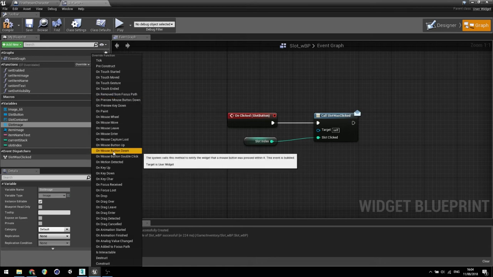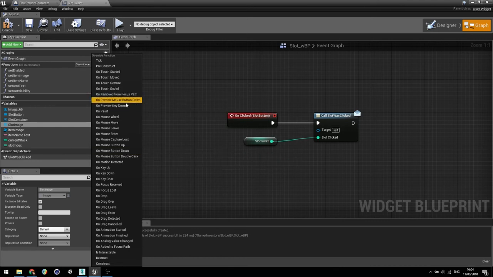What seems to have happened, and if you have a look on some of the documentation, in more recent versions of Unreal, they actually don't recommend using this button down here. They recommend using the on preview mouse button down. If you have a look at some of the tooltip there, you can see that what basically is happening here is that it's actually tunneling rather than bubbling. I'm not 100% sure what those terms mean, but basically using the on preview mouse button down allows you to kind of get this running.